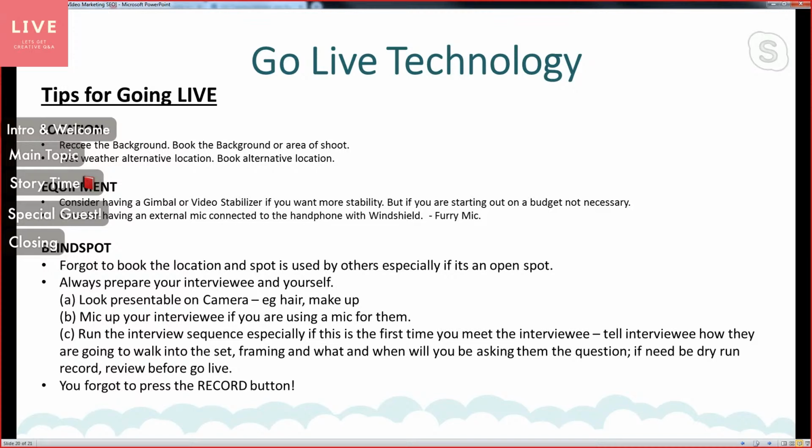We said, yeah, it was good, but we didn't station manpower there. And then what happened is that people took over the spot, and we had to scramble for an alternative location. So just a tip: if you think that this location is good, make sure you have somebody on standby there, right? Also, if you are shooting outdoors, make sure that there is a wet weather alternative location, and make sure you book the location as well.